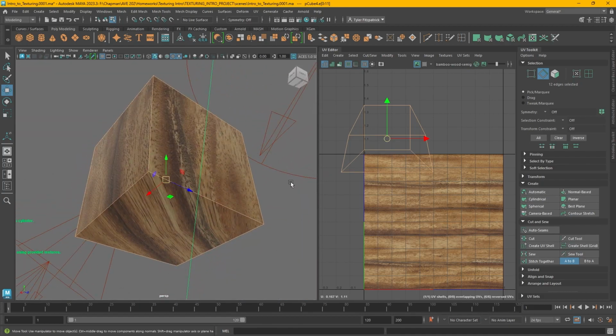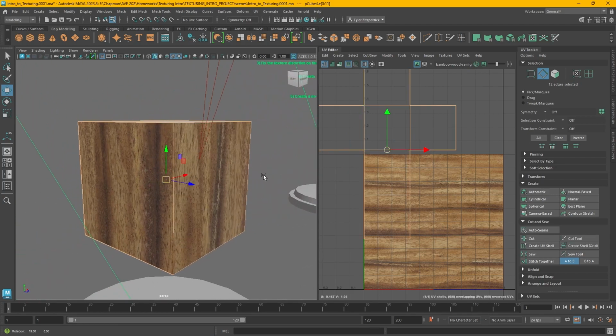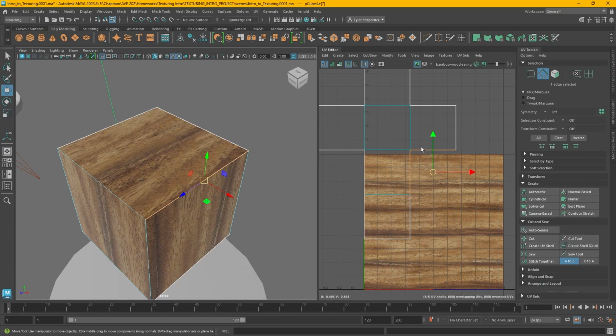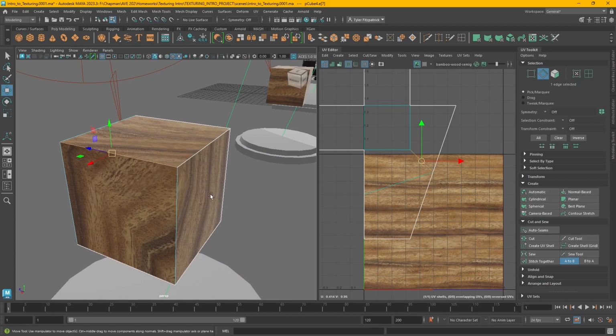The sew tool, by the way, is similar to the stitch together tool, but the sew tool will not move the entire face or shell. It will instead simply stretch your faces together that forces the edges to merge. If I were to select this corner, one edge here in the viewport, two edges in the UV editor, if I were to sew them together, all these faces are now out of shape because I've forced these two edges to combine.